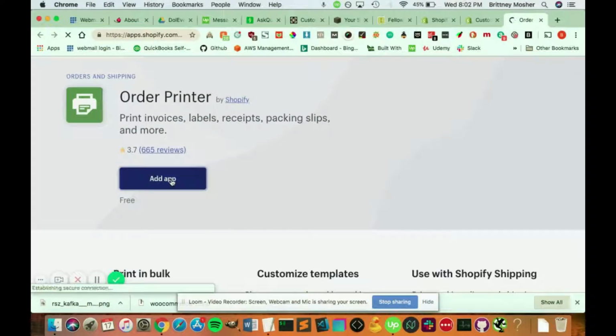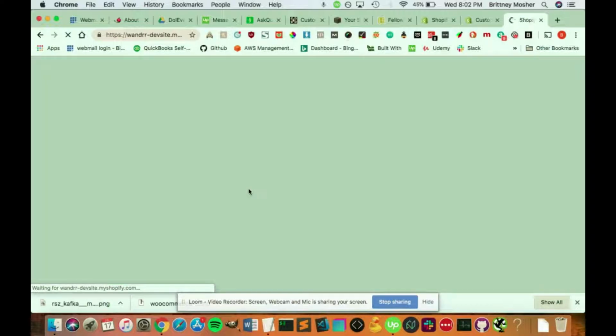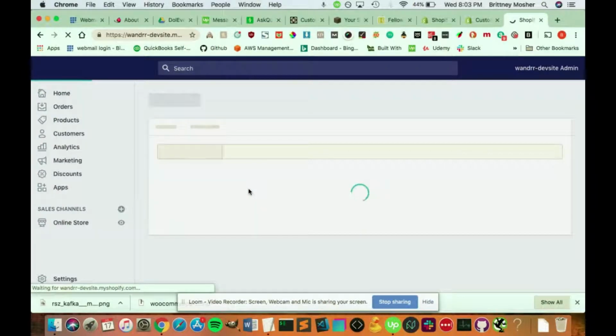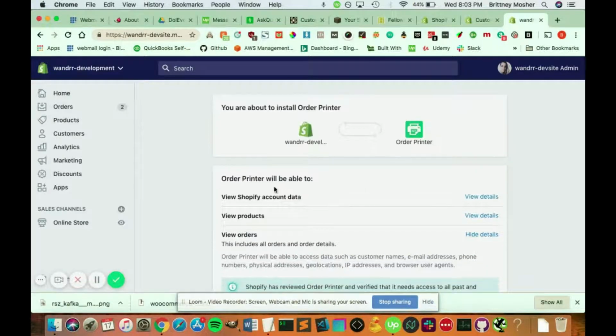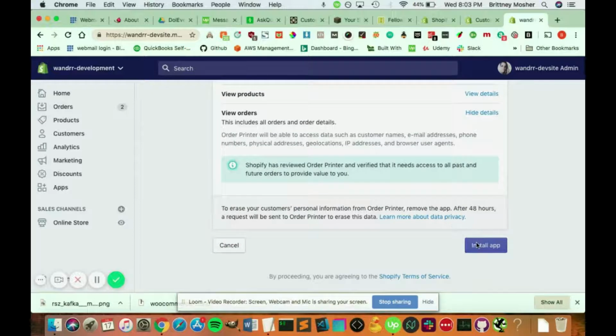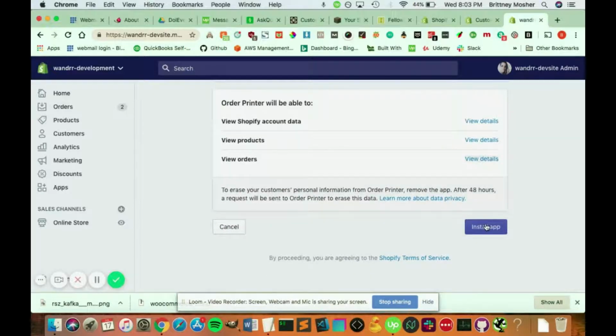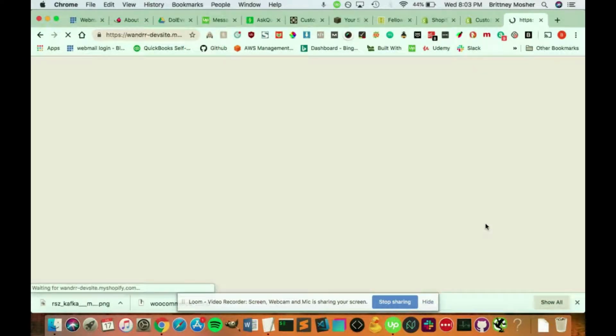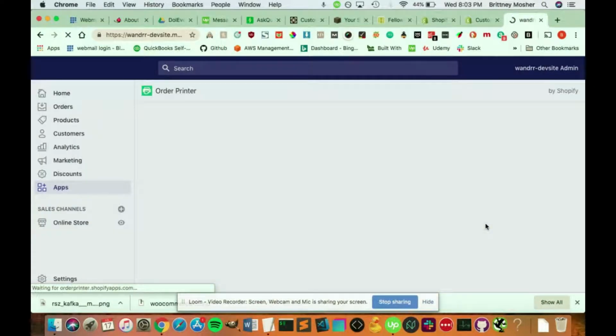So if I go to add app, we're going to add this to our store. And I'll definitely put a link to this app in the comments below this video so you can access it easily. So this is going to load. It's going to install this. So we're going to say yes, install app. And there we go. We're good to go with that.